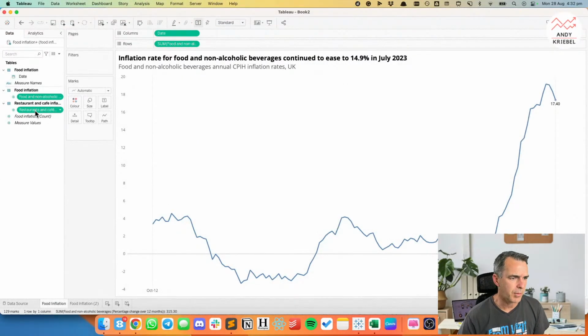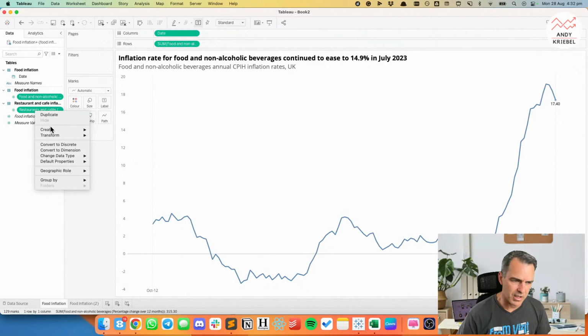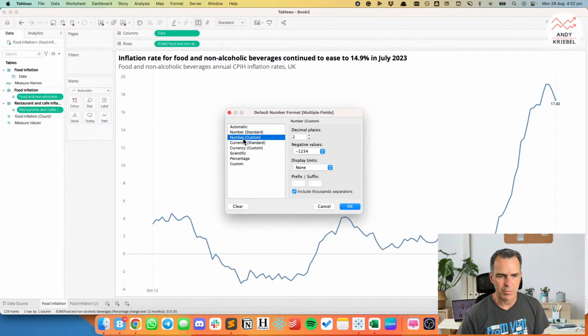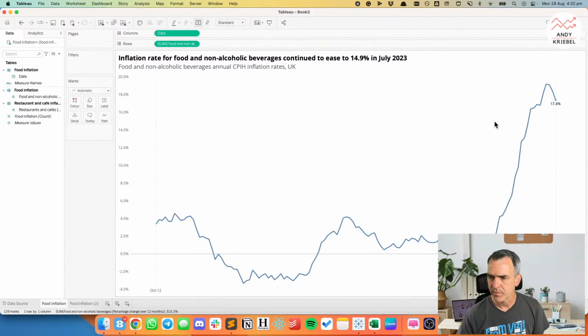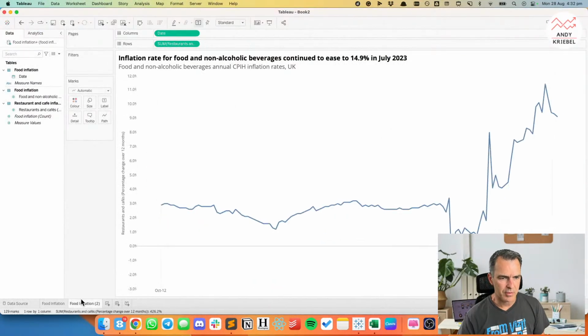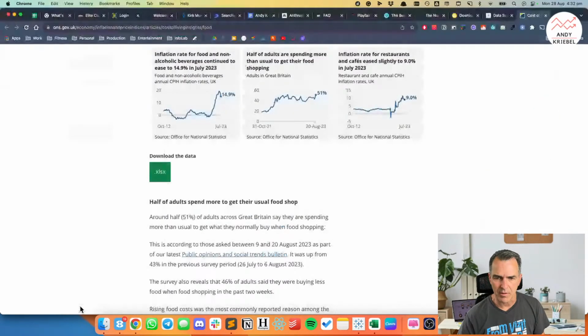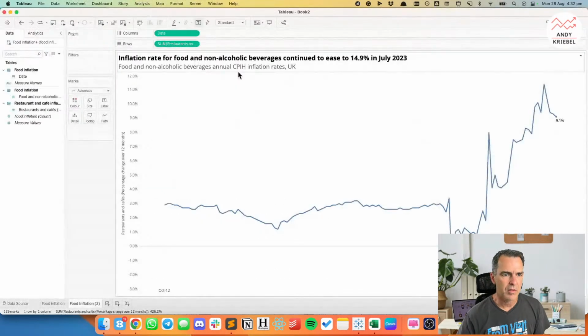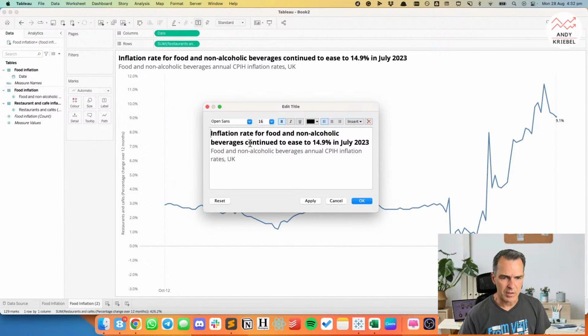Okay, so I need to format both of these numbers. Now, I could either divide them by 100 and then convert to a percentage, but I think for simplicity in this case, I'm going to change the number format to a custom number to 1 decimal. I'm just going to add a % sign as a suffix. Okay, so 17.4 and then 9.0. And this one is, okay, so restaurants and cafes. So this one is for restaurants and cafes.